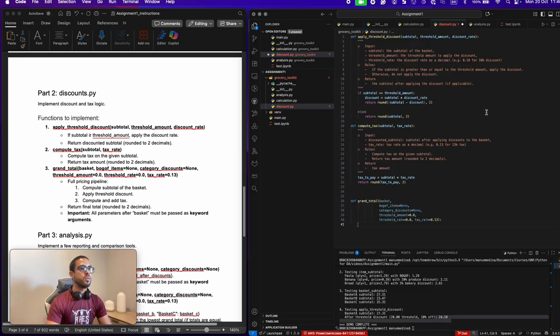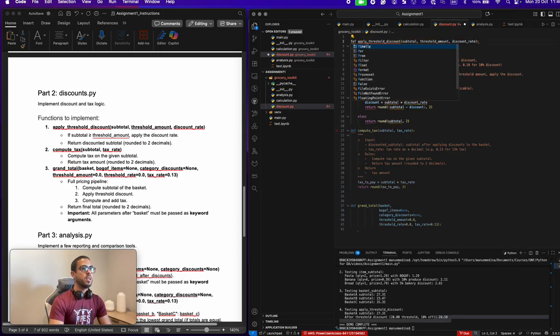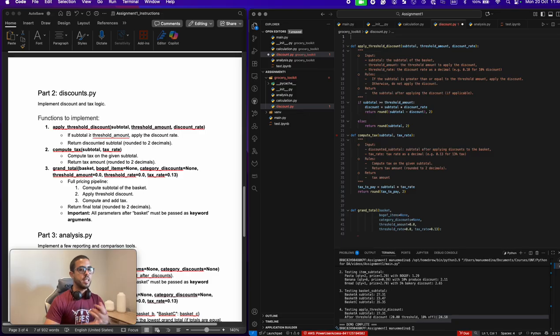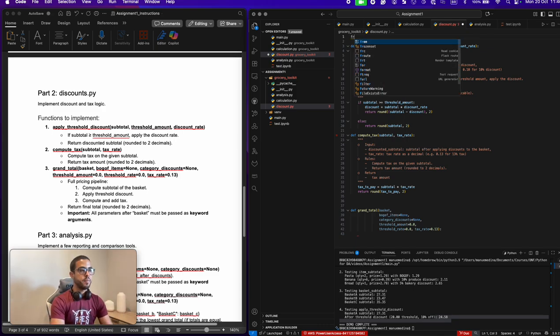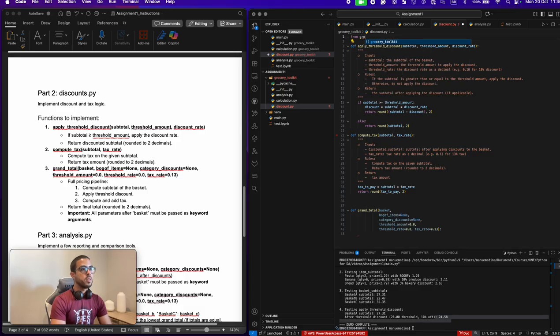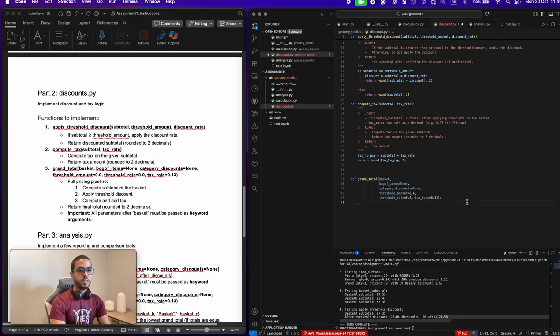Okay, so in here, we already created a function that calculates our basket subtotal. We already created a function that applies a threshold discount. We already created a function to calculate the tax. So we already have everything. We just need to reuse it. Okay, for that, from grocery toolkit dot calculation, import everything, because I want to import everything from there. Okay, now the first thing that I have to look for is my subtotal of my basket.